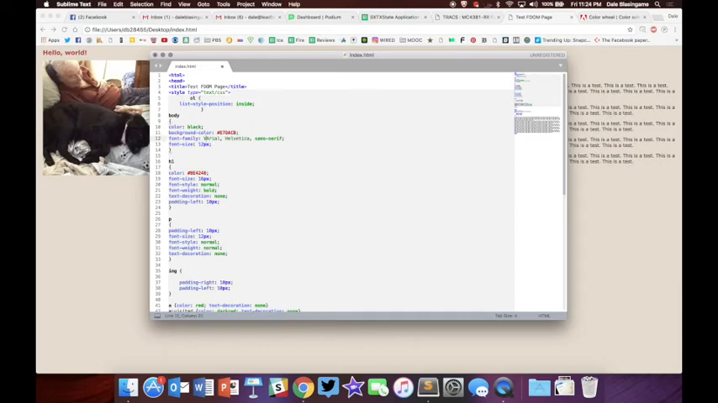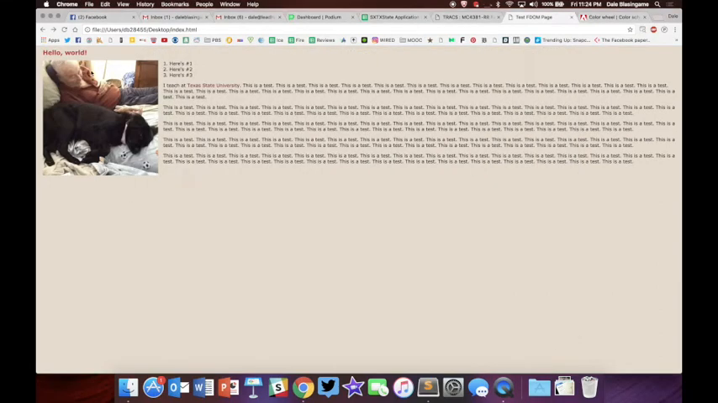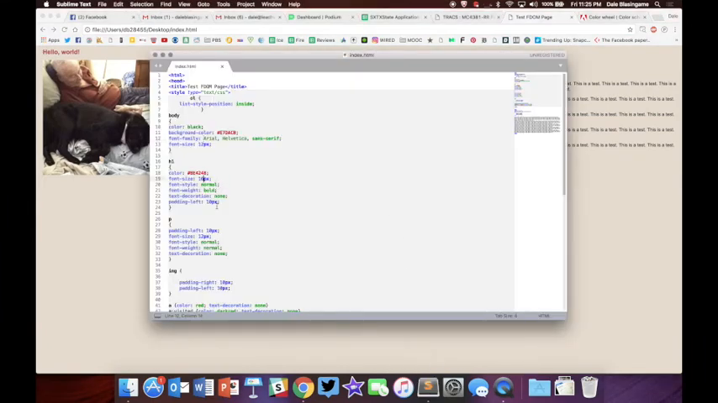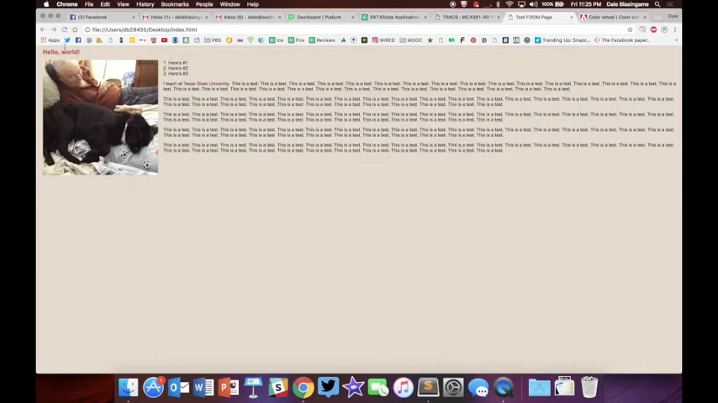If I wanted Arial instead of Verdana, I could just get rid of that. And now you can see it changed to Arial, and that font is really small, so I might want to go back through here. Let's change that to 32, and I want to change this to 16. And now click refresh.